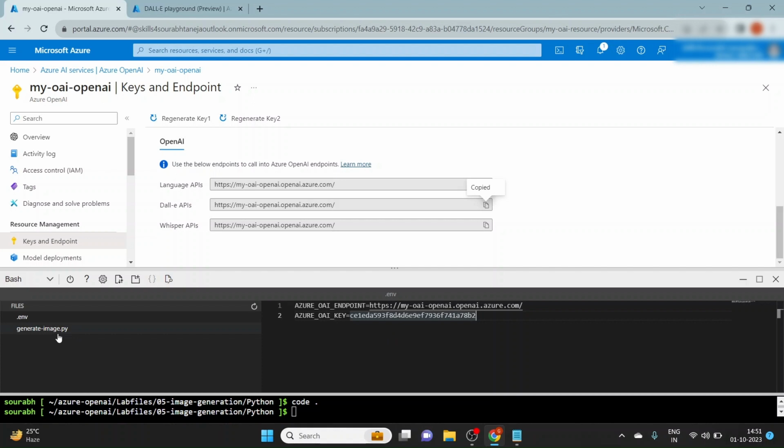Then you will now configure your application. We have already configured the endpoint and the key. As I told you, we are going to work with Python, so we have to install the python-dotenv package to read the configuration file. In the console prompt pane, we will ensure that we are in this Python folder, and then we will write pip install python-dotenv and click enter.